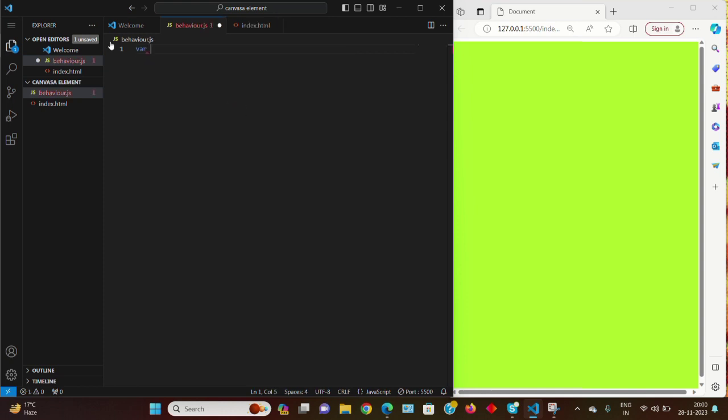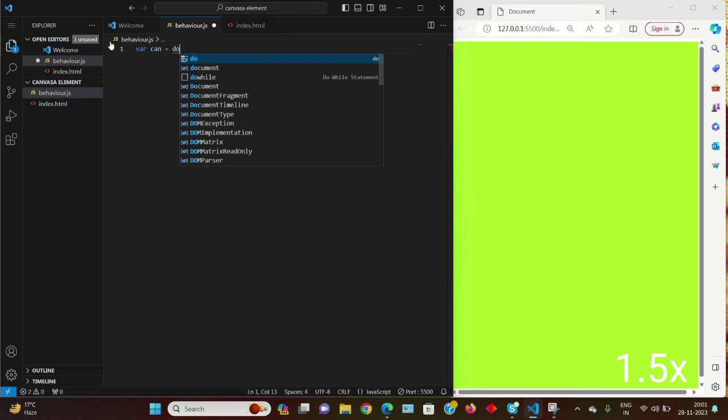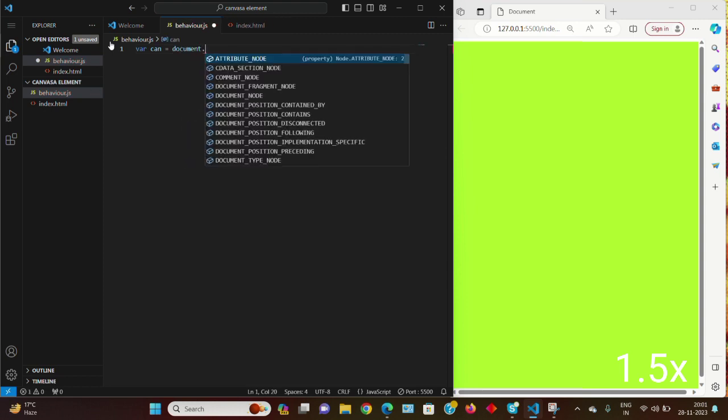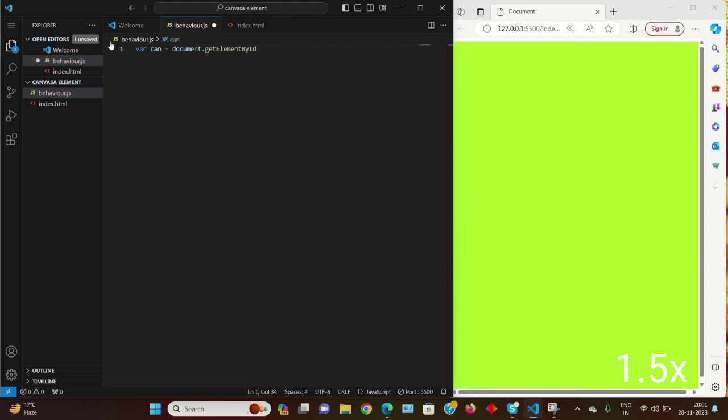Also, we need to take references in our JavaScript file. So can is going to be the variable that stores the reference for the canvas. So document.getElementById. Inside the ID, we need to type the ID we gave to our canvas, like can, and that's it. We have a canvas reference. We can obviously print it, and it will say HTML canvas element. Also, we need another variable, ctx, that stores the context of the canvas.